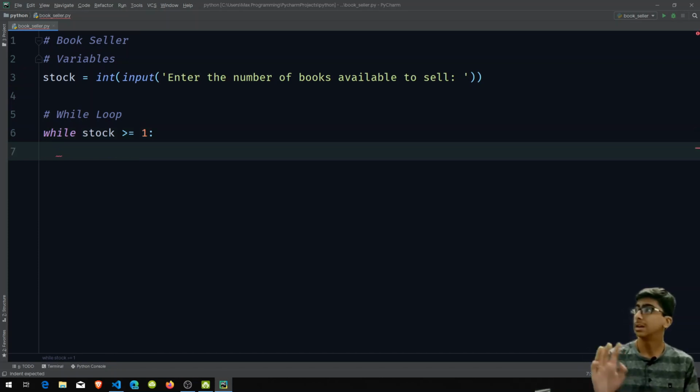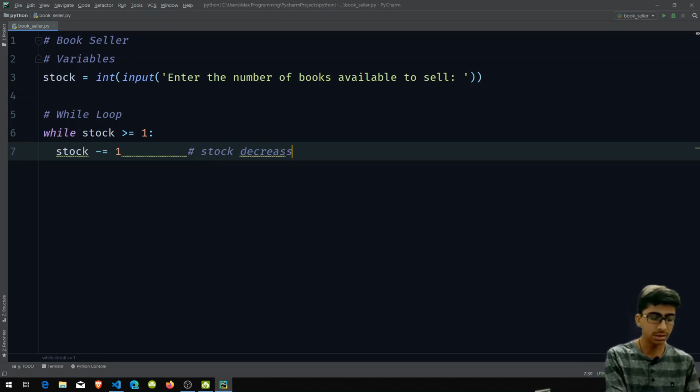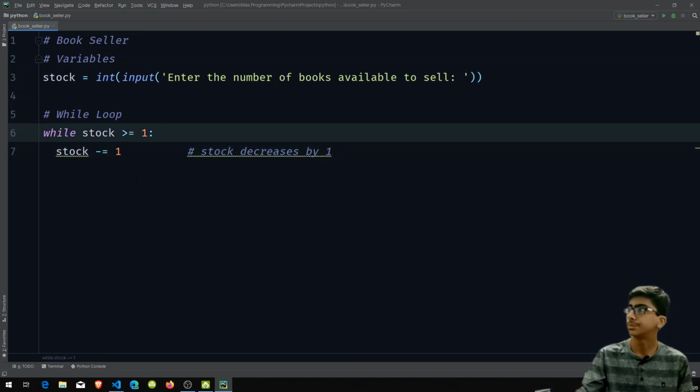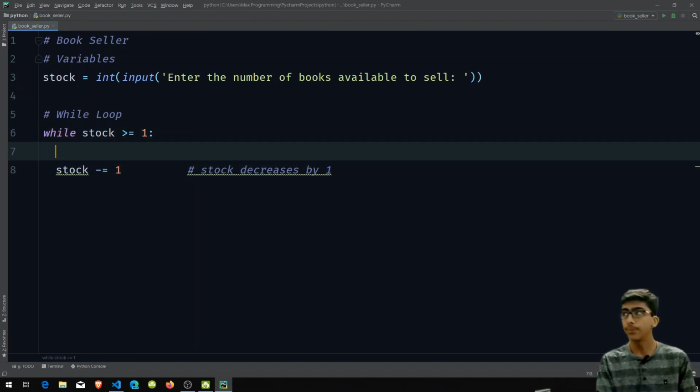Let's go inside of the loop and reduce the stock. I'm going to say stock minus equals 1. Very simple. We were using plus equals, now we are using minus equals because we want the stock to be decreased. Let's add a comment: stock decreases by 1. That's good. Now that stock decreases by 1, we are good to go inside of the loop. So we are just going to print stock decreased.